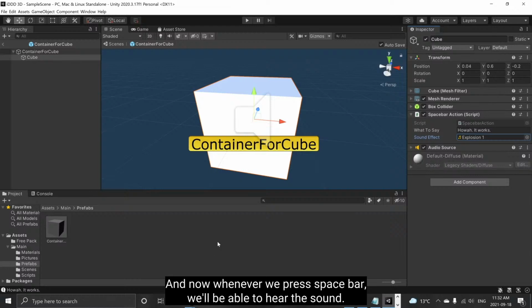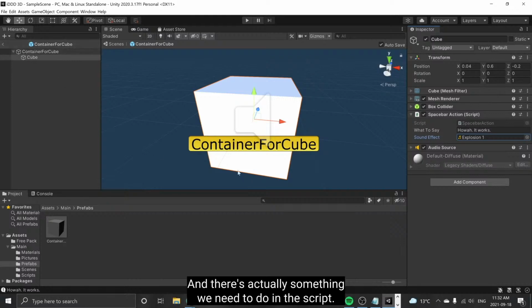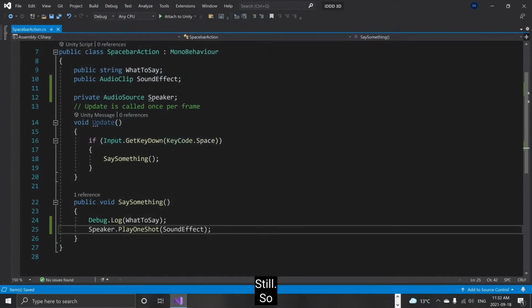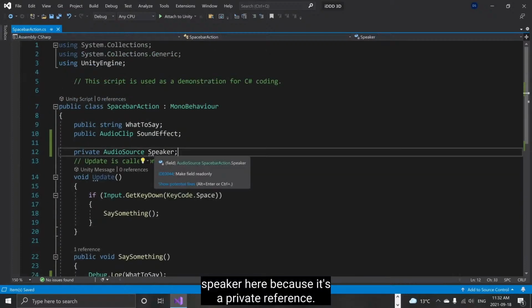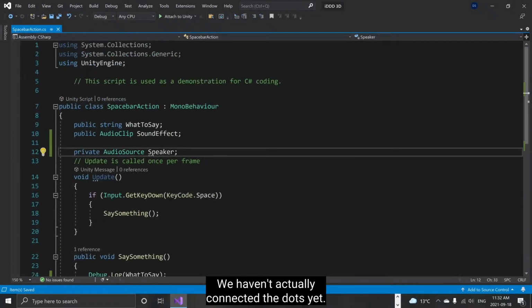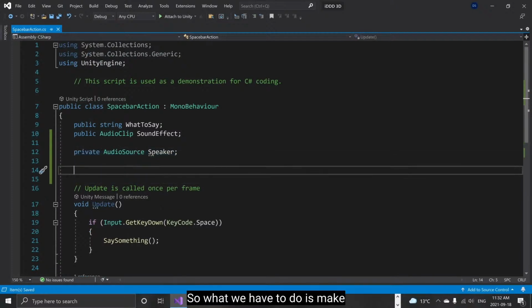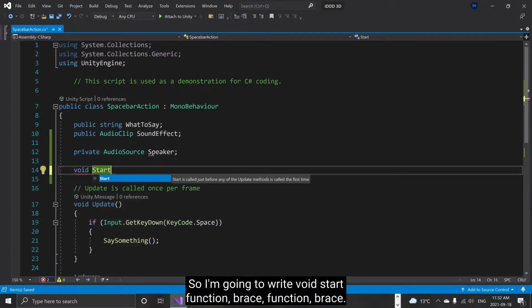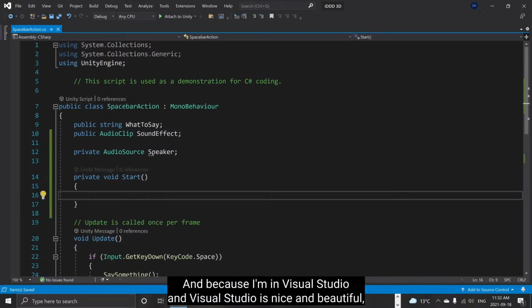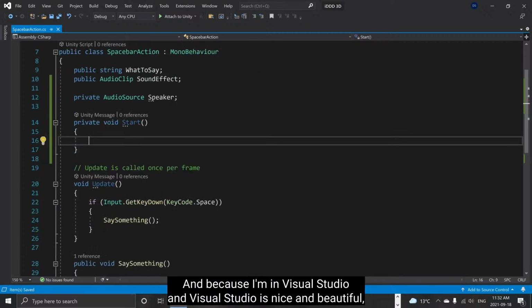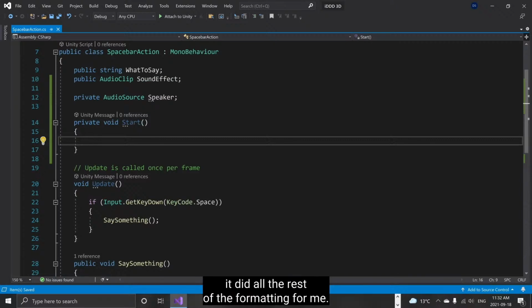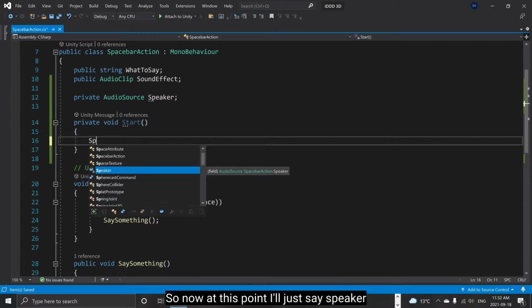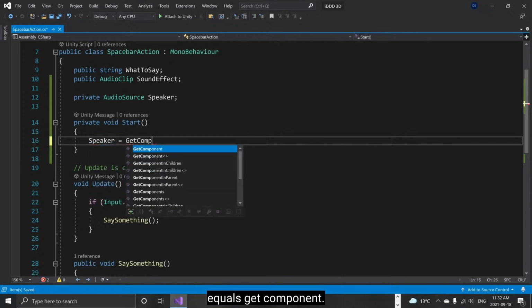And now, whenever we press spacebar, we'll be able to hear the sound. And there's actually something we need to do in the script still. So speaker here, because it's a private reference, we haven't actually connected the dots yet. So what we have to do is bring back the start function from Unity. So I'm going to write void start function brace. And because I'm in Visual Studio, and Visual Studio is nice and beautiful, it did all the rest of the formatting for me. So now at this point, I'll just say speaker equals get component.